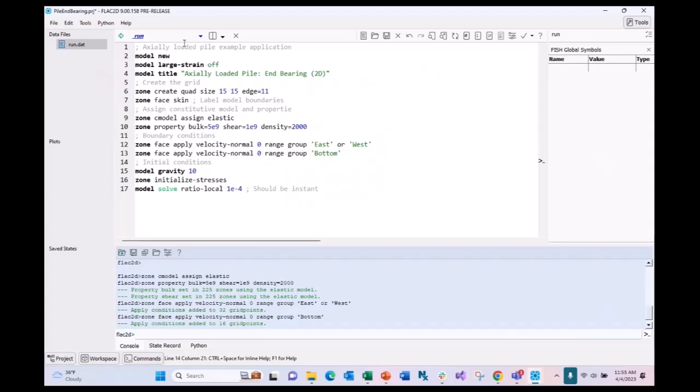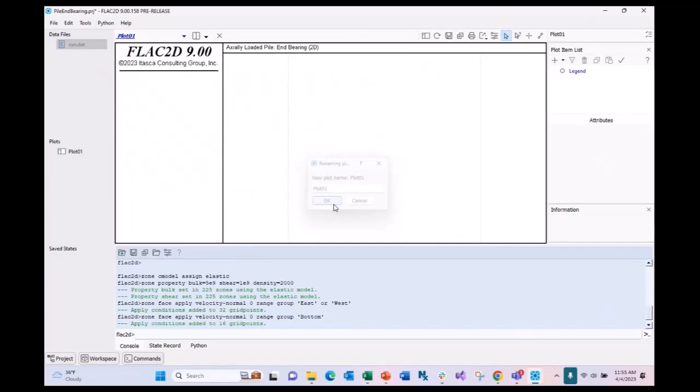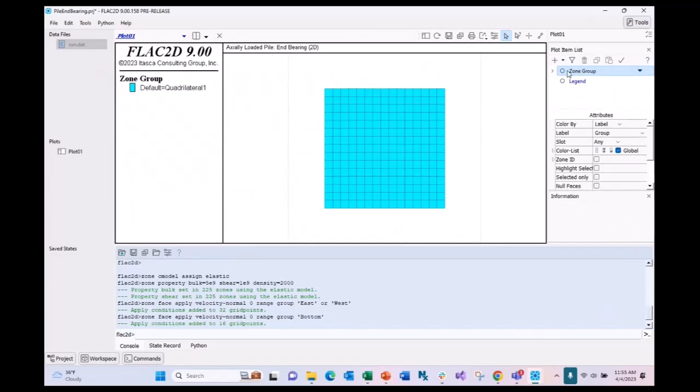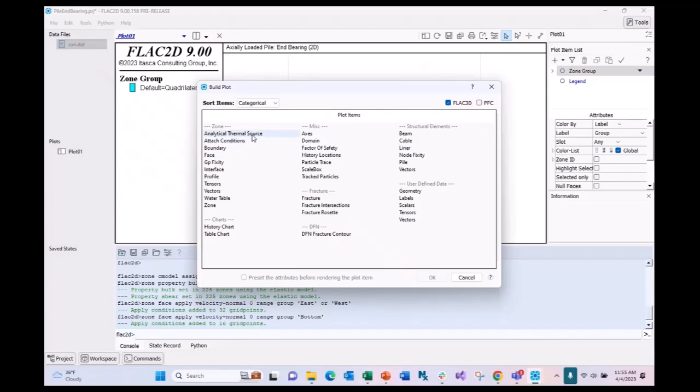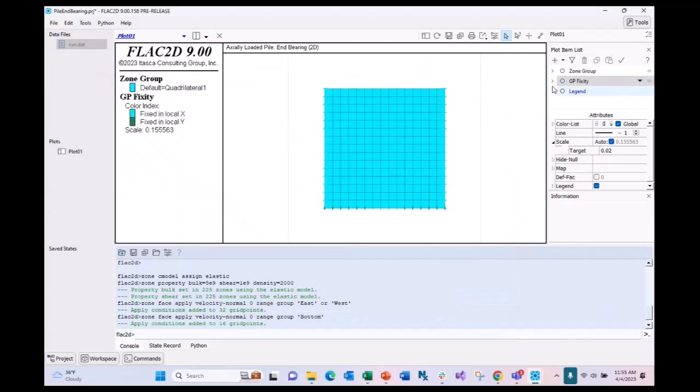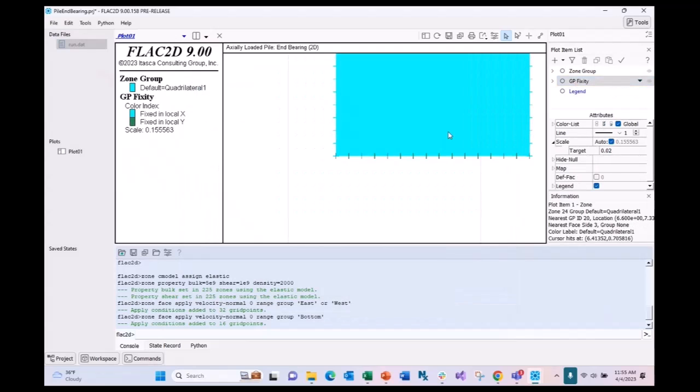And just for completeness, let's take a look at a plot. Make a new plot. Zones. A lot of times we'll want to see what kind of boundary conditions we just placed. So there's a plot item for that. If you go plus on the plot item list, we look for GP fixity. That's basically grid point fixity. That's our boundary condition. I double clicked it, throws it in there.